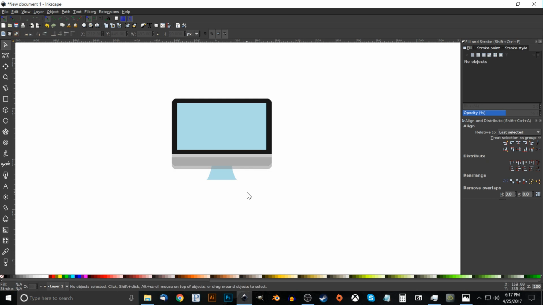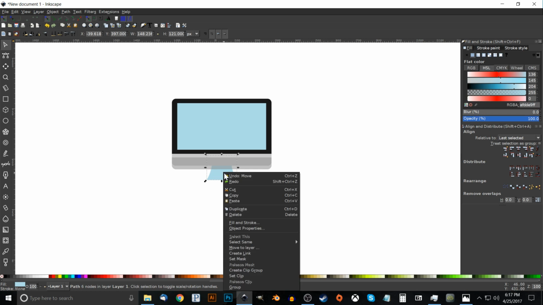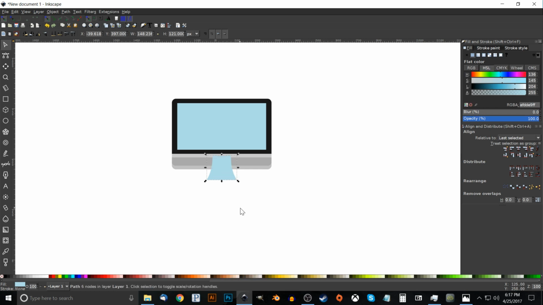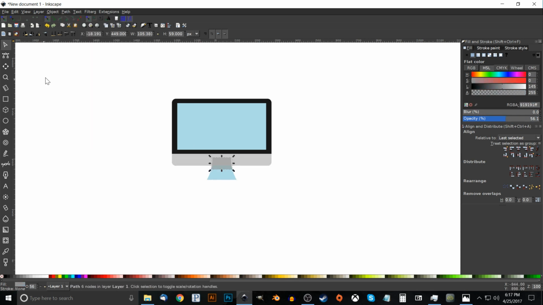Okay, so now that we've done that, I'm going to click off of it to deselect everything, and then click on this blue object down here. Right click that and go to duplicate, hold Shift, click on the black shape right there, or the gray shape, and go to Path, Intersection. And then come up here where it says Lower Selection one step. Go ahead and click that and lower it beneath there.